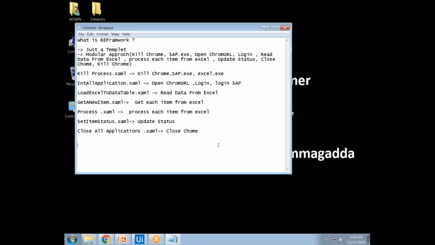So just a template. What we have to understand: RE framework is just a predefined template. Who gave this template? It is given by the UiPath company itself. Okay, given by UiPath. Then what is this? This is a modular approach. And what are the next advantages?